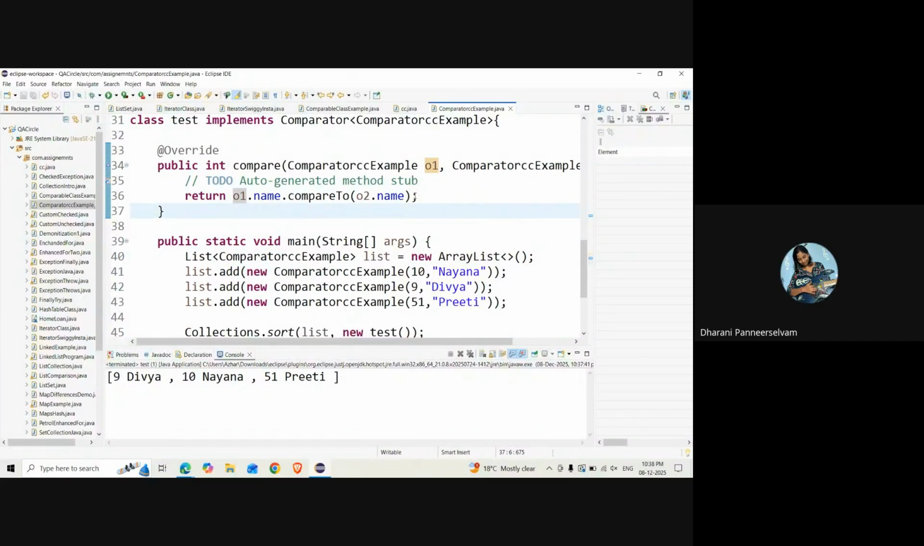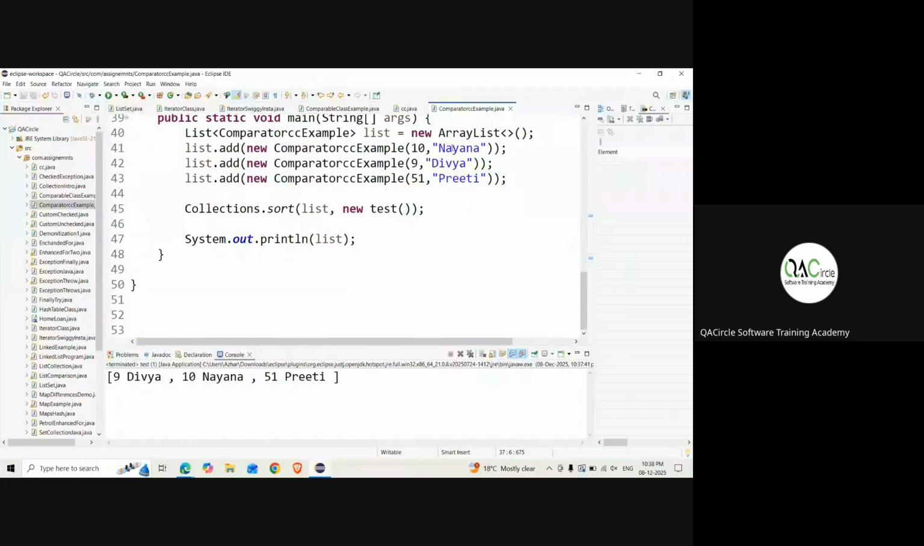Yes, sir. Yes or no? So we are actually using Nayana, Divya, and Preeti.